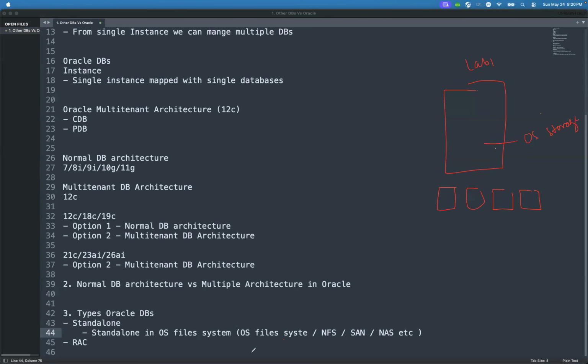For that OS storage, you can attach NFS, SAN, NAS, or any storage type. That will be storage attached to that server. First you install your database instance, and the associated database can run on that OS storage, or on any of the attached storage. Underlying it is a database running with the OS storage, which may be NAS, SAN, NFS, or whatever storage is attached.